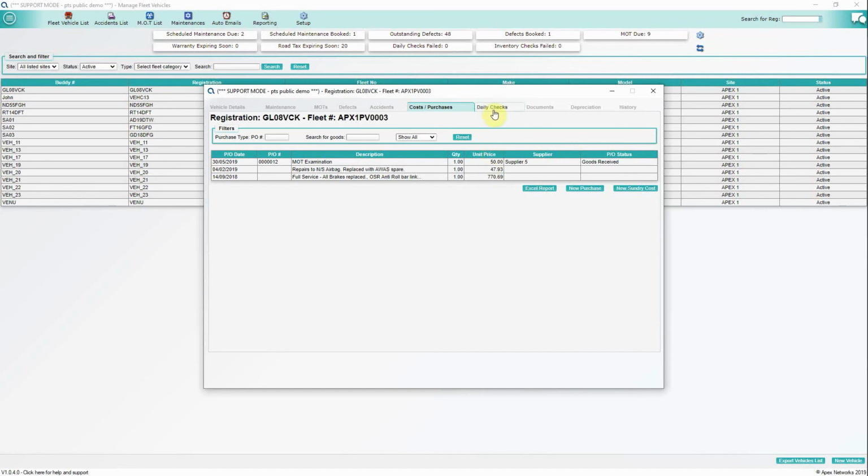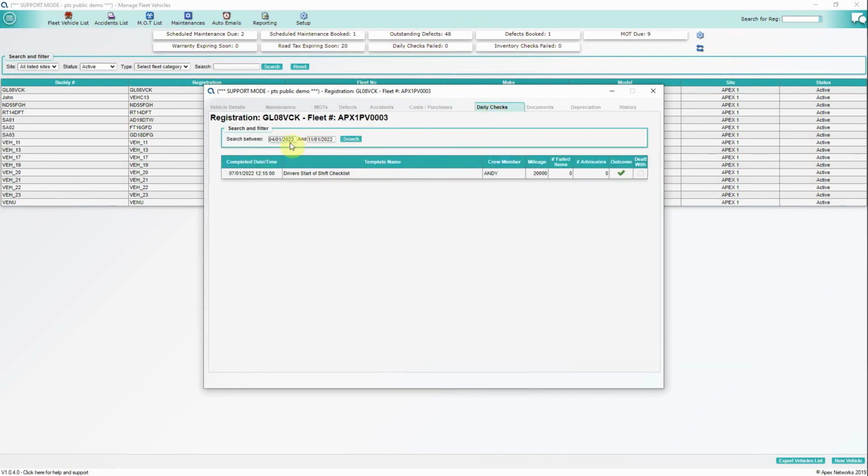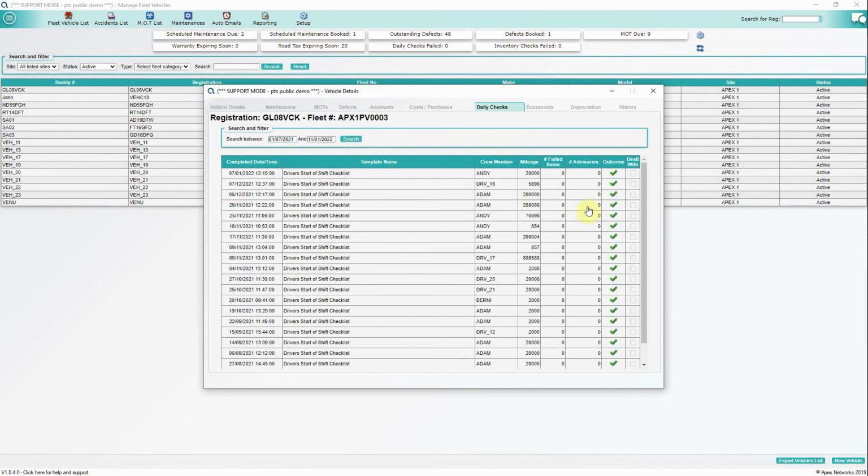On from this tab is Daily Checks. This is where you will find every daily check that your crew member does on this vehicle. If the vehicle has failed its daily check, an email will have been generated for the person selected in the Auto Email option. On each daily check line, you will see the time and date stamp when it was completed, the daily check template name.